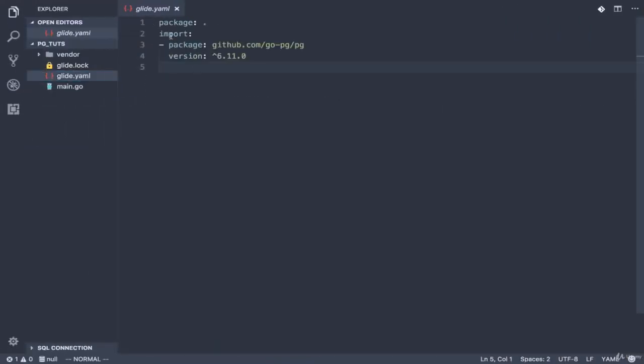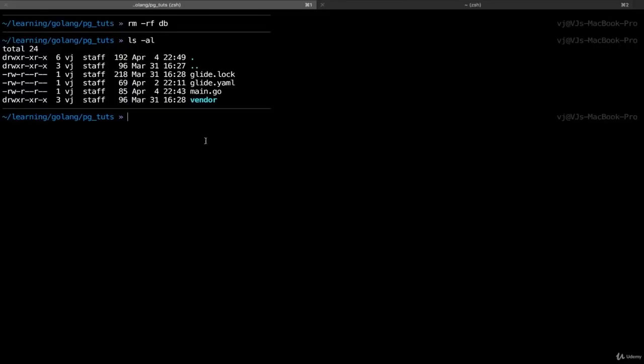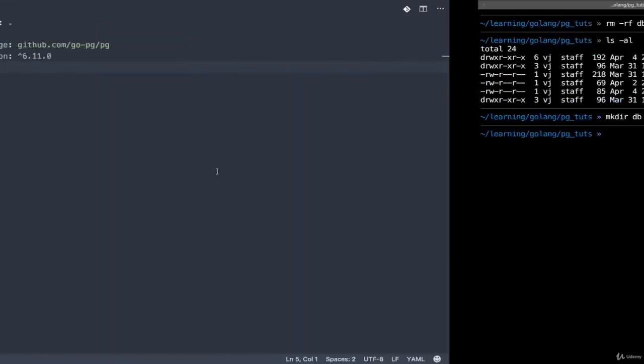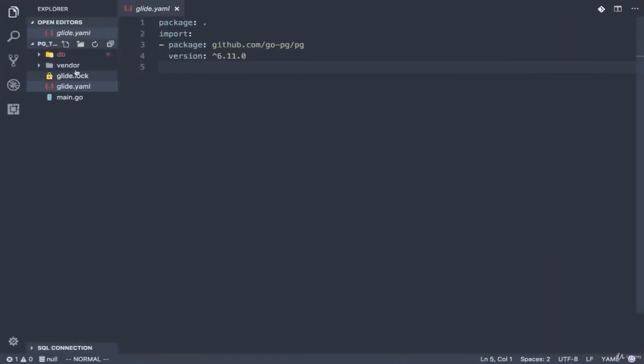So if you see here, you can see package and version. We are just using GoPG, nothing else, so it just shows that. Okay, so let's get started. What we are going to do now is create a new package called db. Why that? Because we want everything database related in one package. You don't need to worry about anything else.